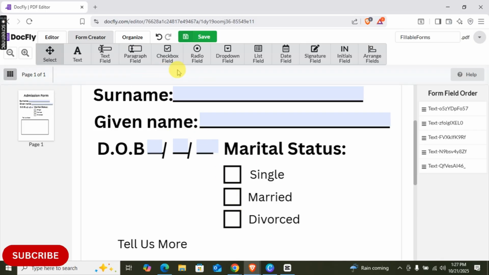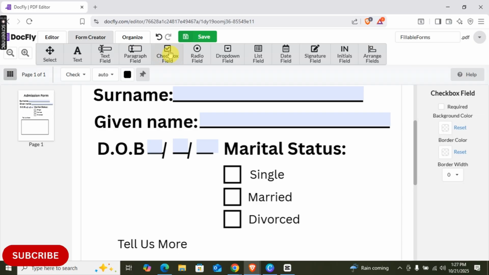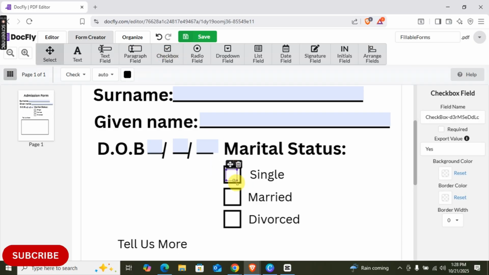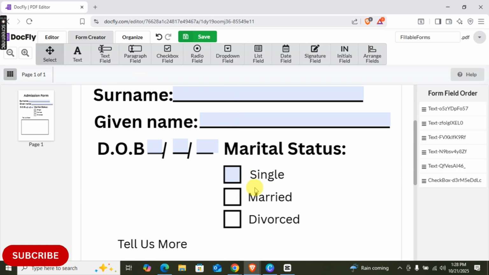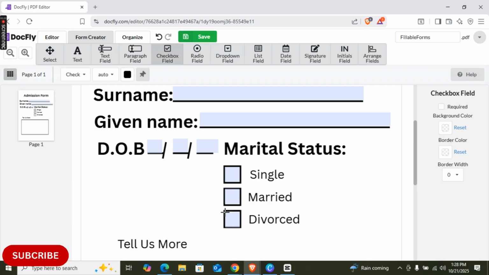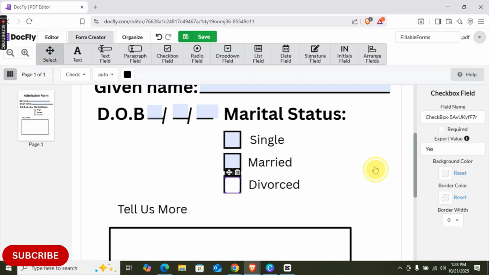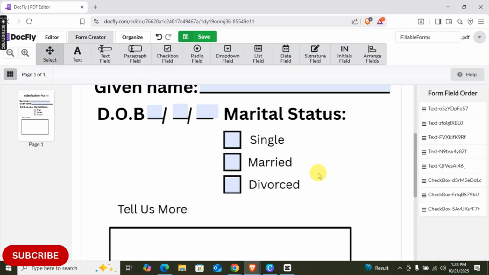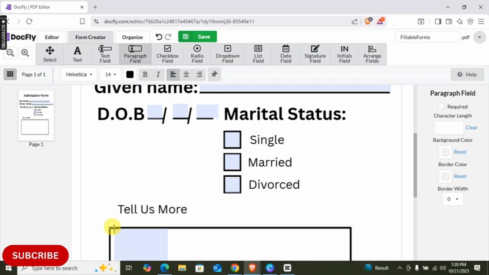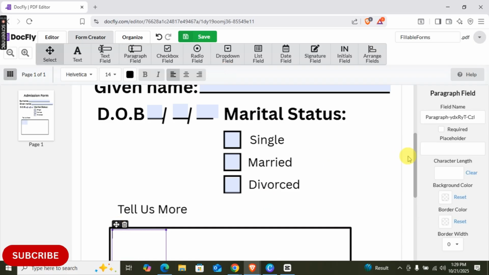And then for our checkbox field, you go to the checkbox field, take it and put it on our box, and make sure we increase the size to fit the box that I want to use. And then we'll do the same for the next. And then for our paragraph area, you guessed it, we'll go into the paragraph field, put it there, and adjust the size to fit everything.